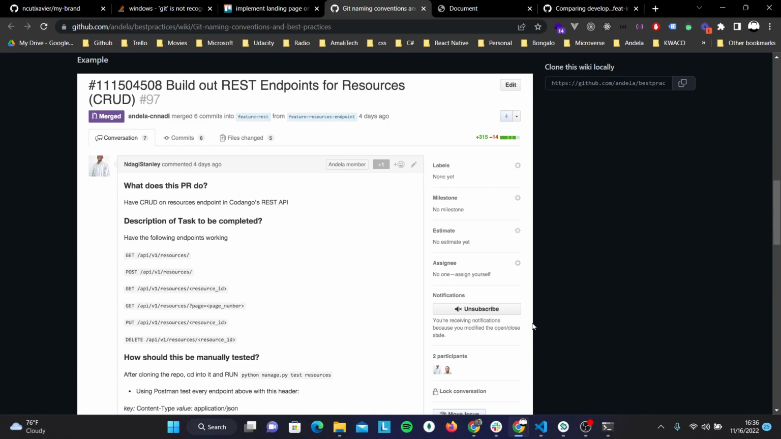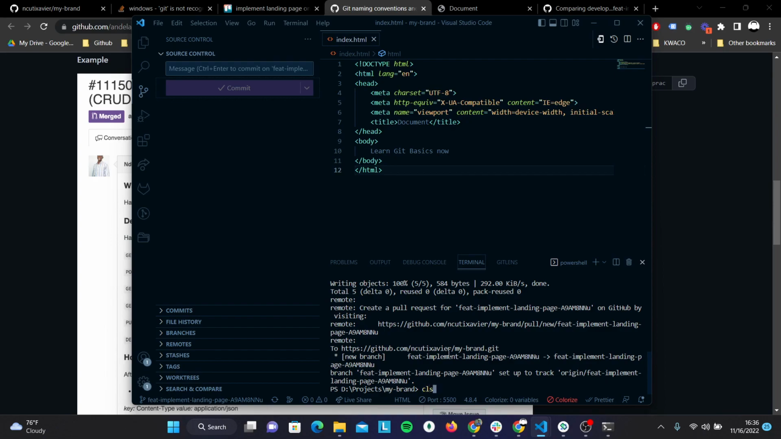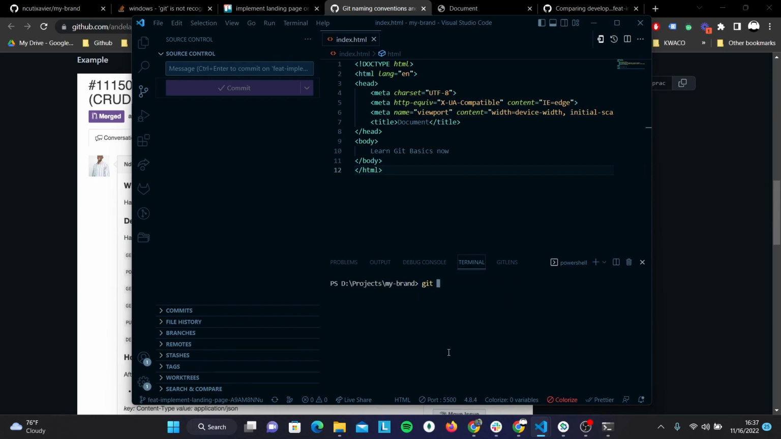Or once you just need to push directly without getting that warning from Git, you can do git push origin, then you add your branch name like this. After adding your commit message, you can run git push origin, then you add the name of your branch. Once you add the name of your branch, you press enter and then nothing else, the code is pushed to the repository.